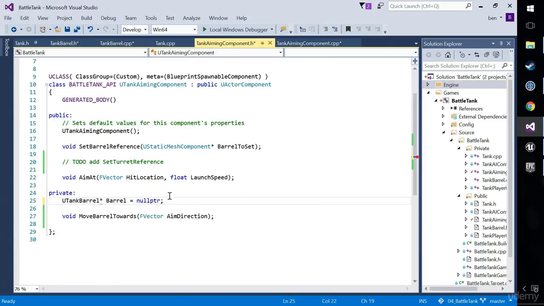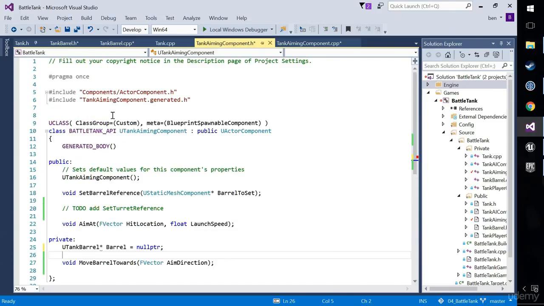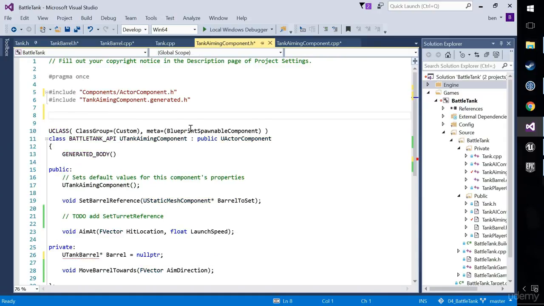UTankBarrel, like that. Now, the system doesn't know about tank barrels at this stage. The tank aiming component doesn't know anything about tank barrels. So we need to find a way of telling the aiming component that tank barrels exist. So what we can do is something that we haven't done before, which is called a forward declaration. We can just say class UTankBarrel. Now, if you look at that, that's the same as saying class and then all this stuff here, but it's really stripped down. It's called a forward declaration.